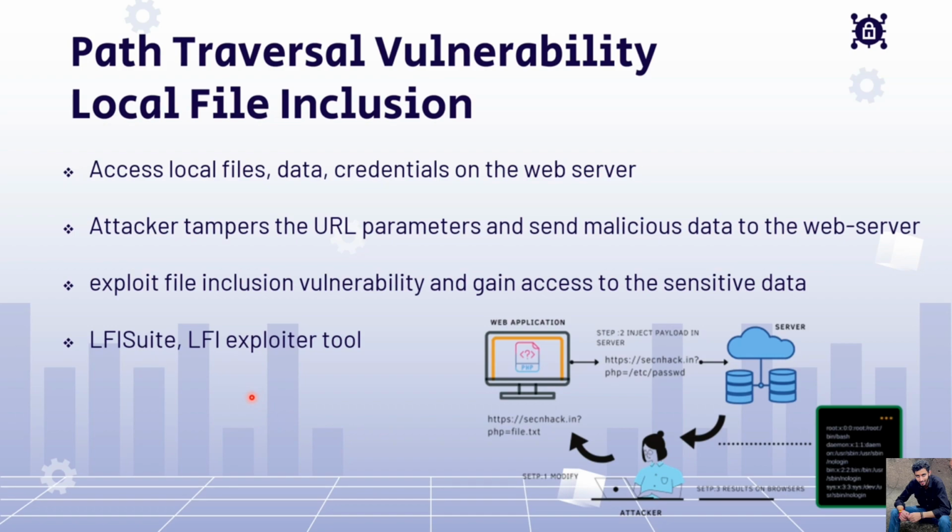LFI Suite is an open source local file inclusion scanner and exploiter that is written in Python. The tool can also be run against local file inclusion vulnerabilities to detect and identify them.